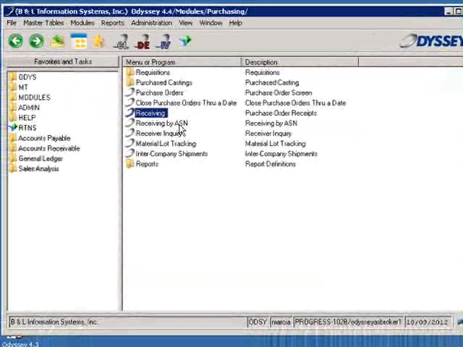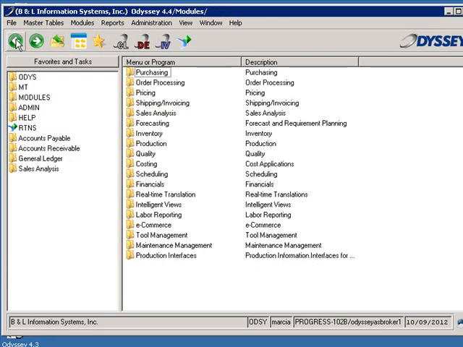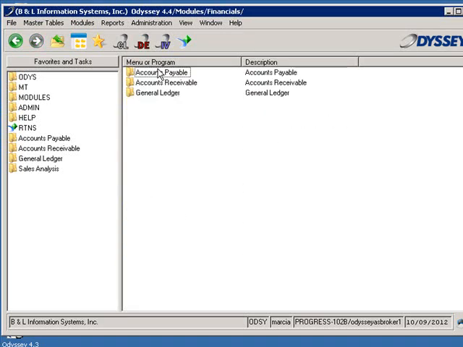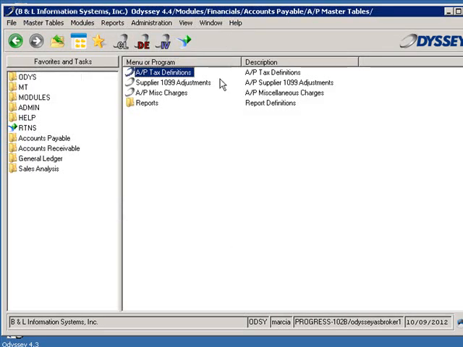So here you can do receiver inquiry, you can do intercompany shipments, you can run reports based on what information you are looking for. So if we come back over to financials, accounts payable, we have AP master tables where you can set up your taxes for local, state, federal taxes, whatever is applicable, and you would assign that to your supplier.